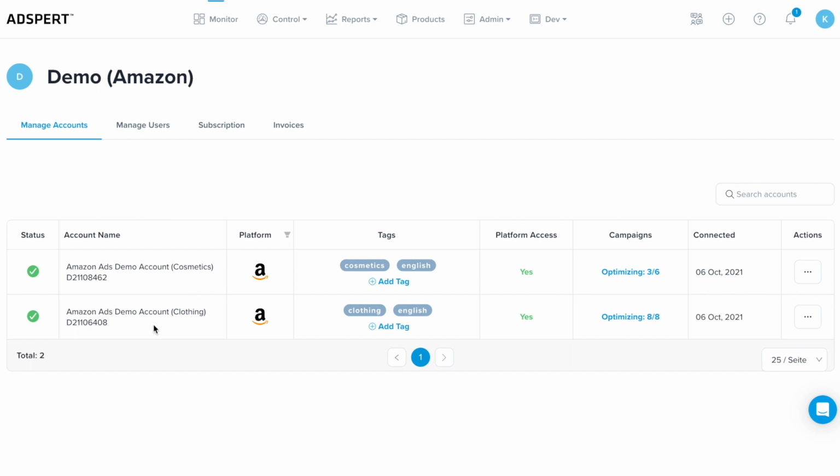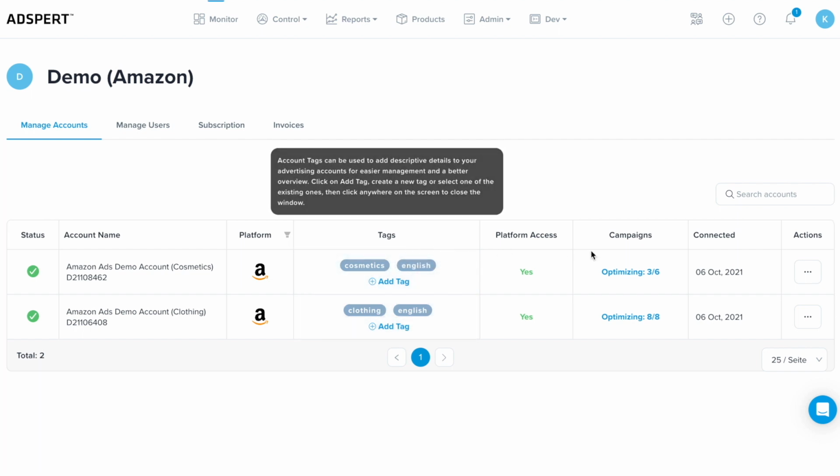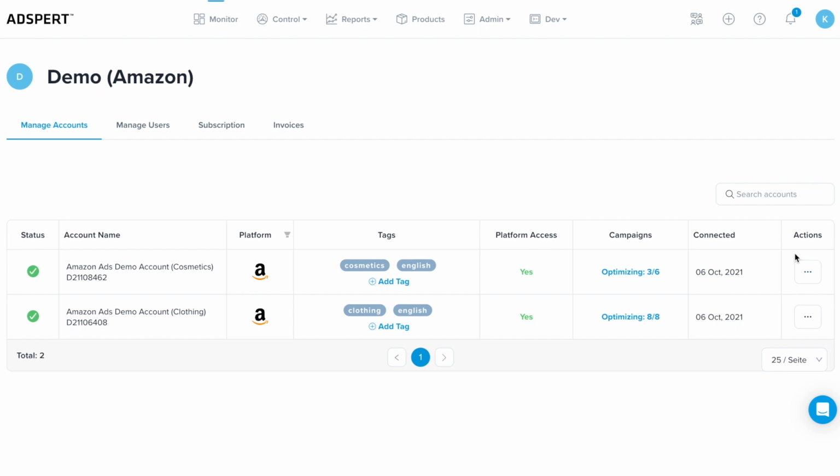We see all the accounts that we have connected to Adspert. We see the status of the optimization via color, either in green, like it is now, it is optimized, or in orange. We can also give tags to various accounts if you want to order them regarding your preferences. Here on the right, under Actions, we can see three dots. Clicking on them opens a drop-down menu, and we have different options that we can choose from: stop optimization, change account access, or disconnect the account.